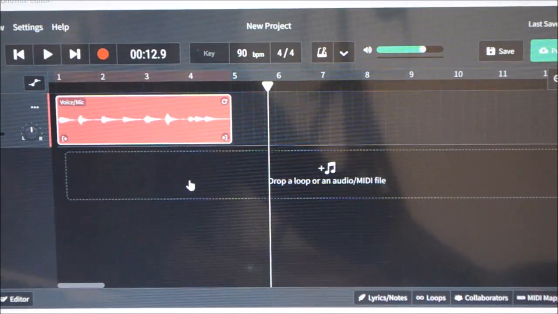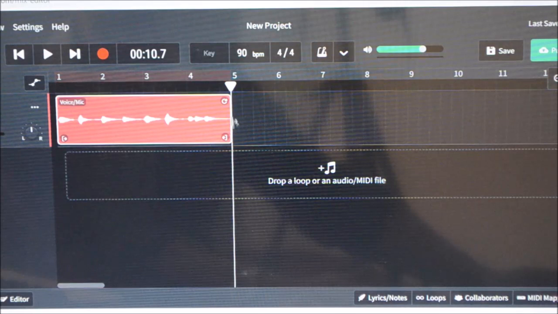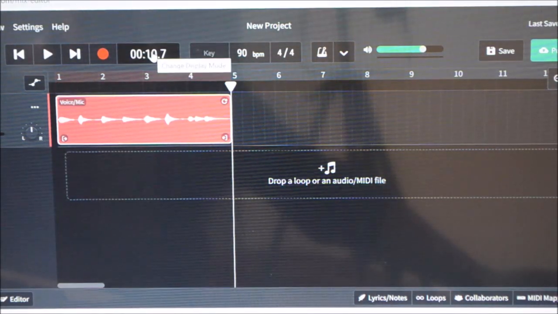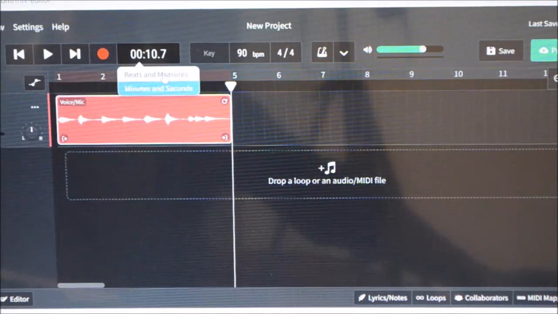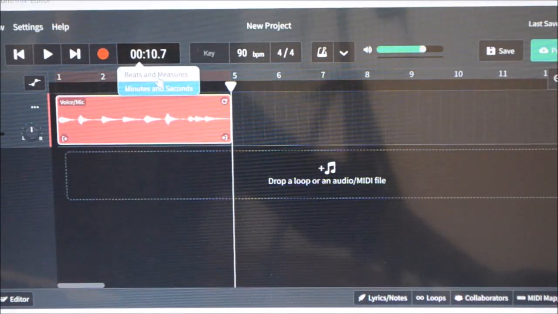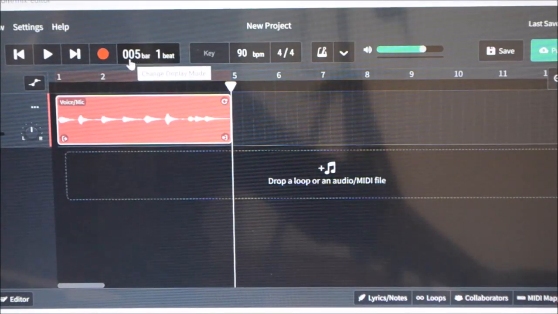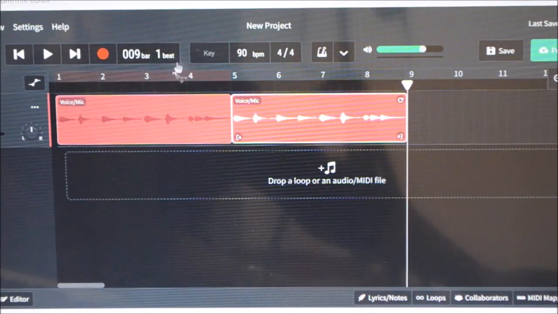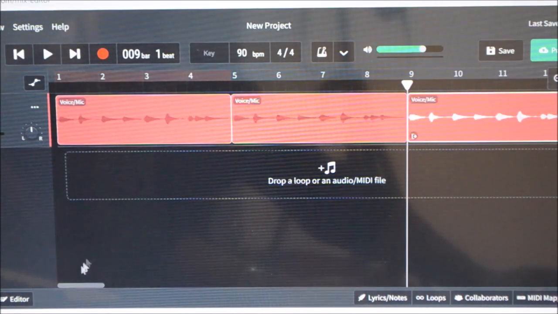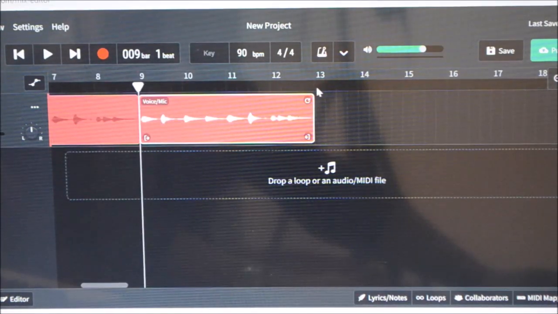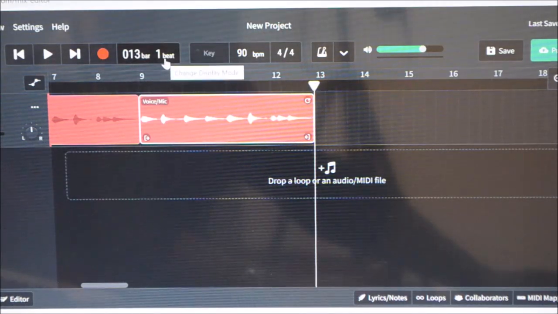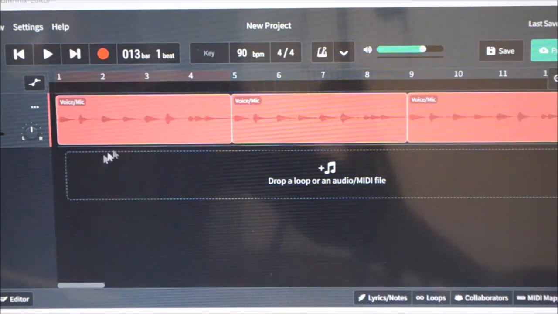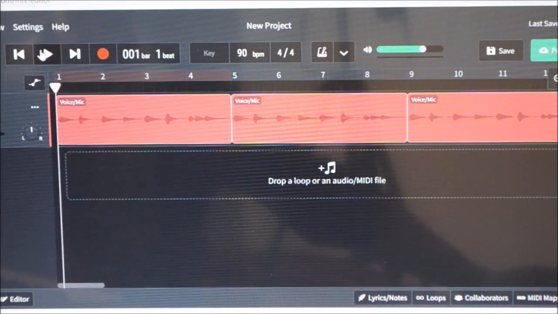Press Ctrl C, move the song marker to bar 5. If like this your timer is displaying seconds, not beats and bars, just click on it and ask to select beats and measures because it's American. So bar 5 beat 1 is where my song marker currently is. Press Ctrl V, paste it in again, move it to bar 9 beat 1, okay, press Ctrl V, paste it in again, shuffle the song marker along, move the song marker to bar 13, make sure it's on beat 1, paste it in again. So I've now got 4 copies of that really simple chord sequence.